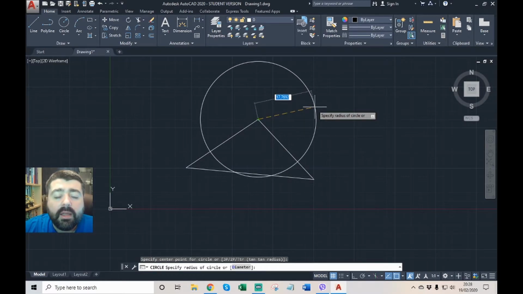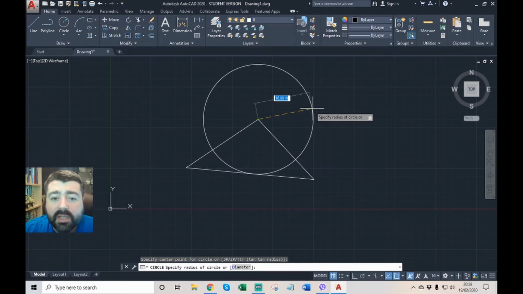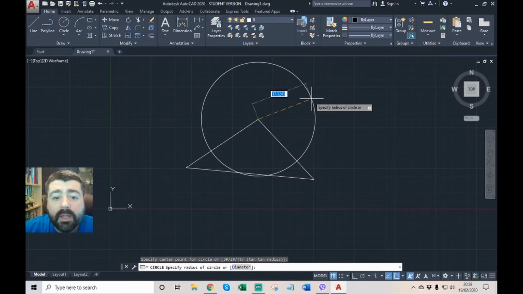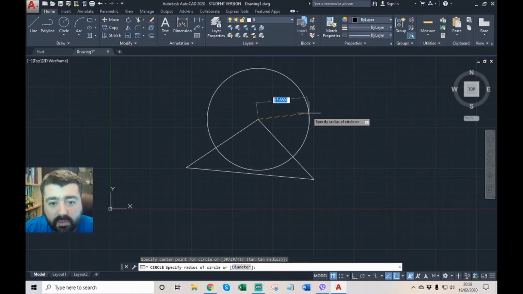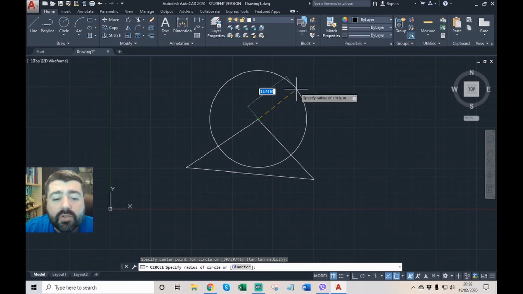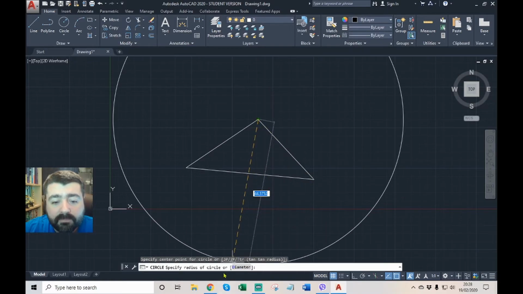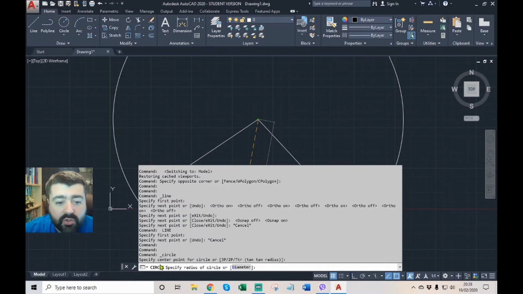Now, you should get a little box telling you how big the circle is. Mine said, and there's another box appeared that says specify the radius of circle or. And now's a good time to show you about the command line. If you look down at the bottom of your screen, you should see a white box here. This is the command line. If you can't see a white box, press F2 and it should pop up or reappear if it's disappeared.